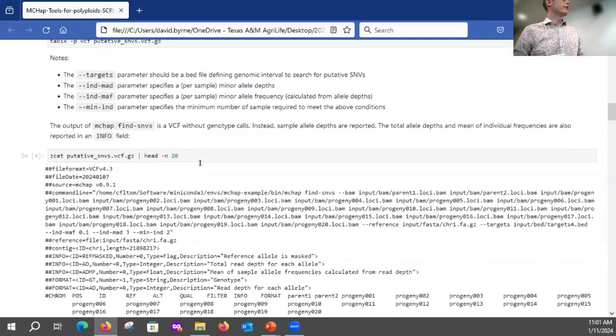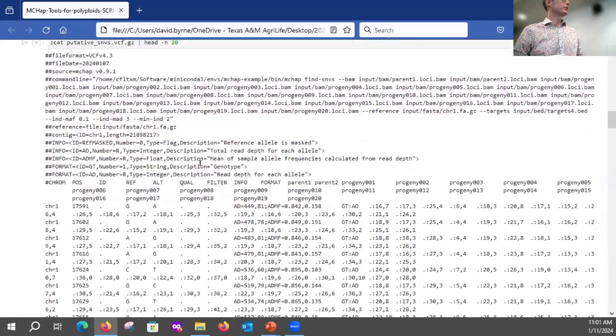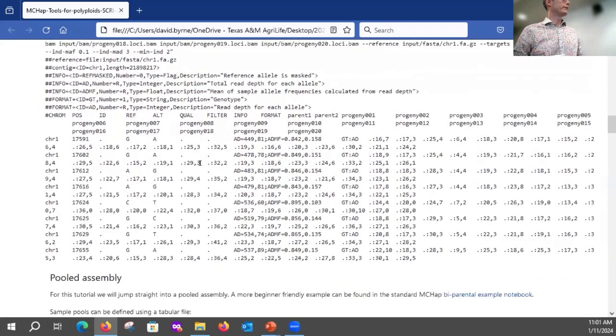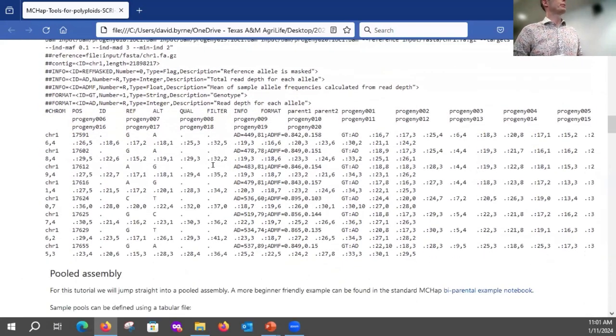This produces a VCF file like this one here. And if I scroll down, we can see that we have all of our samples there, but there's actually no genotyping information here. So this is what I mean by putative SNPs. It's producing a VCF file without genotype calls, just with allelic depths. MCHAP doesn't actually need genotype calls here, so it's unneeded computation to actually calculate some calls. Again, this is optional. You can use an external variant caller if you'd like to for this step.